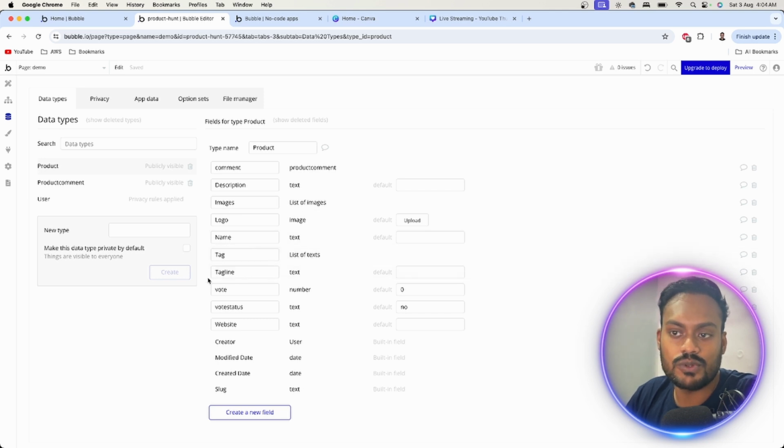And then we have two important data fields for this purpose, that is vote, which is the number of votes that we want to display, and then we have a vote status. Now this vote status value will change whenever some user clicks on the thumbs up icon, right? So this by default has to be set to no, and the vote number should be set to 0.